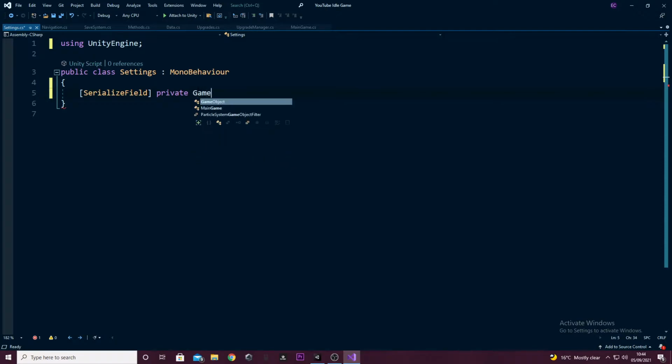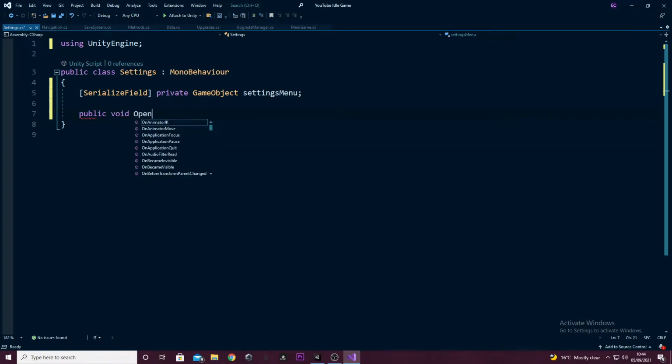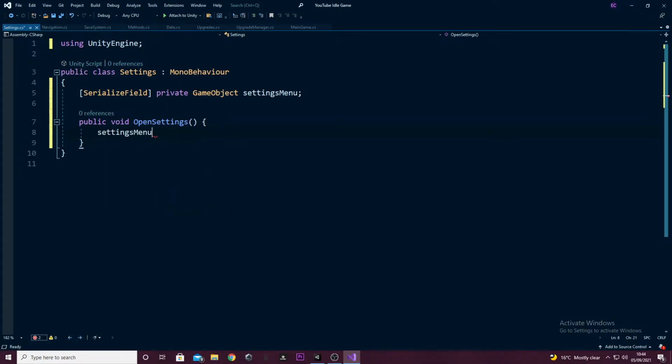And then we're going to make a game object, and we're going to call it, let's just call it settings menu or something like that. Now we just make a public void open settings, and we're going to in here just say settings menu dot set active true, and we'll duplicate this.